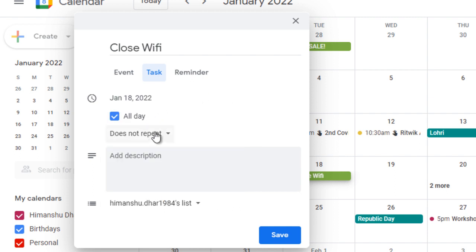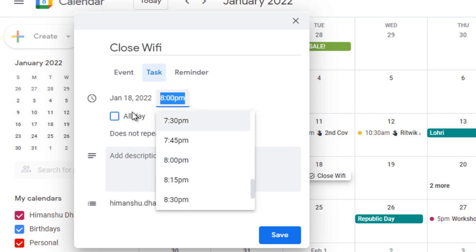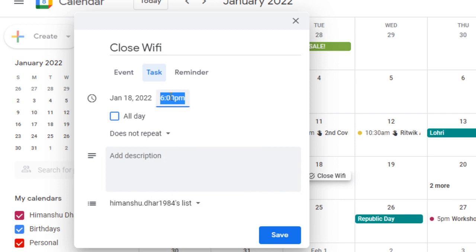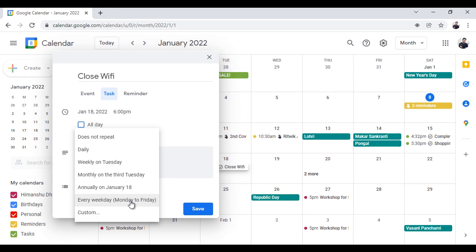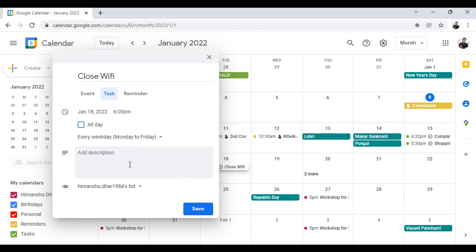So what I'm going to do here, it's selected all day. Now here it's not going to be all day, rather I'm closing the office most of the time at 6:15 or 6 p.m. So I have set the task for 6 p.m. That's fine. Now here is the option of does not repeat, and here I can go for the option of every weekday, which is Monday to Friday. That's an appropriate option, so I'm selecting this.